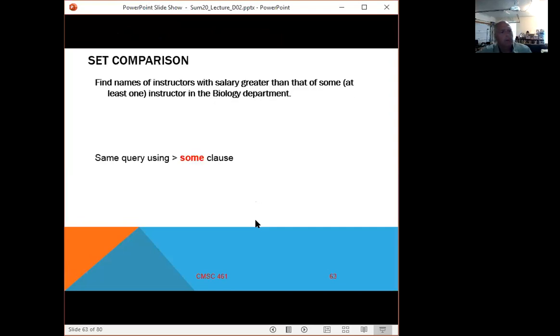Okay, so another type of set operation is a sum. So we want to have a condition where some operation on a table is greater than that of some in perhaps another group or another table. And that's where we use the query with a sum clause.